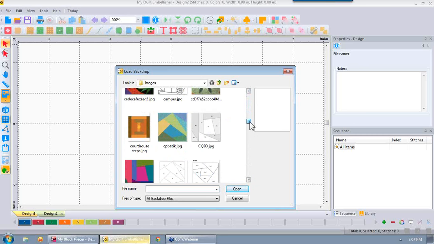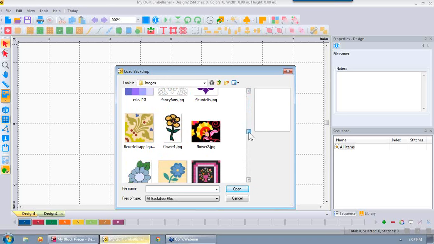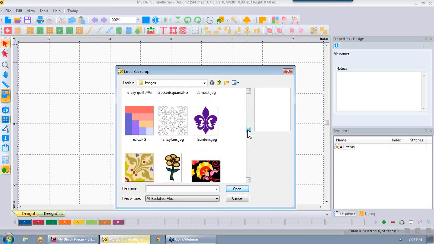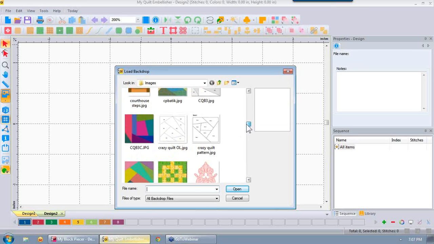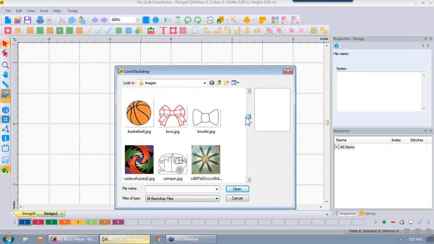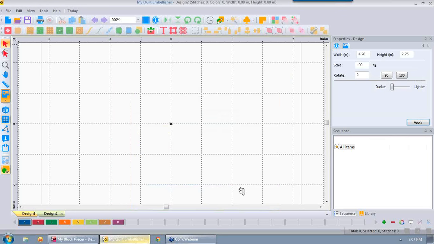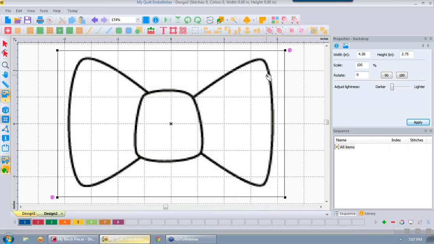So I've got some different pictures in here. Let's select one. Oh, just something very simple. Let's do this bow tie right here. And I can click open. And now you can see that's very, very pixelated.